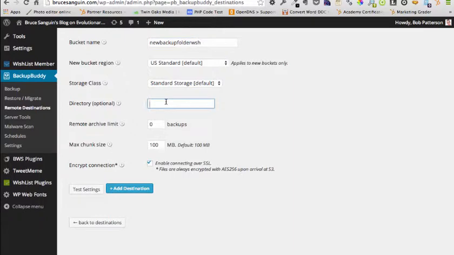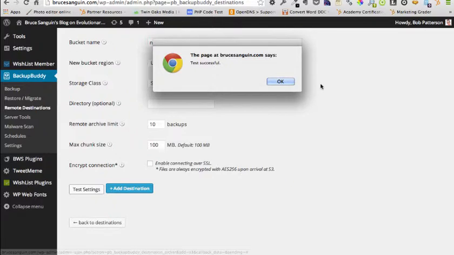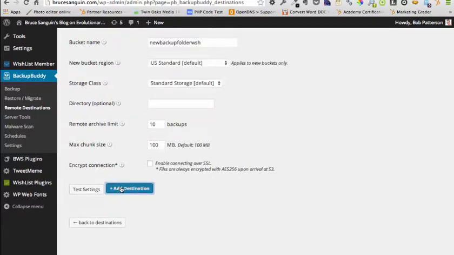and we can put a subdirectory in there if we want. How many do we want to hold it to? We'll hold it to 10. We'll keep the 10 newest archives. And I'm not going to enable SSL. You can if you want. Okay, so I'm going to test the settings, make sure it works. Test successful, great.